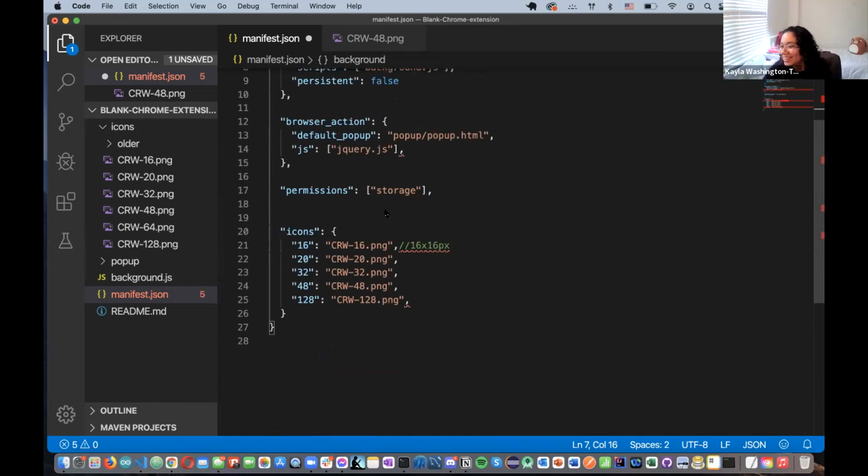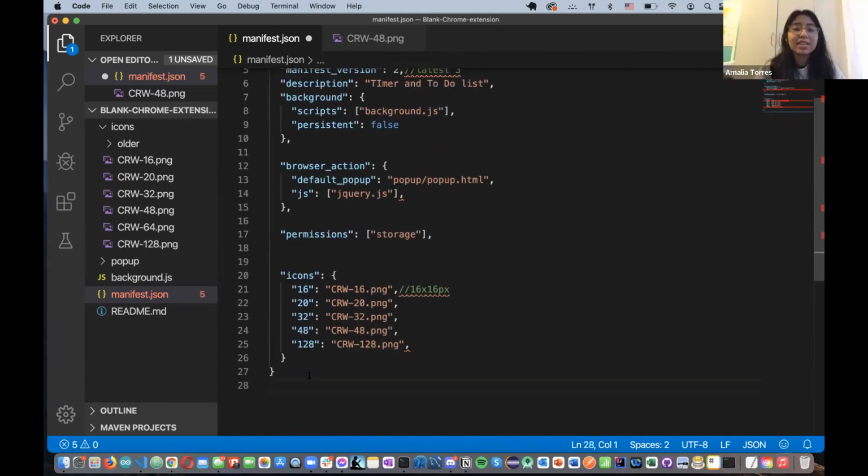Emily, I think you cut out. But yeah, if you use APIs and things like that, like you add to Chrome extensions, you can have different tabs. Amalia, your internet's cutting out.